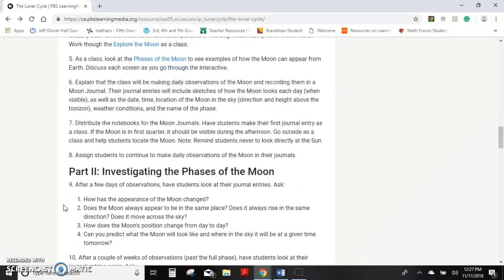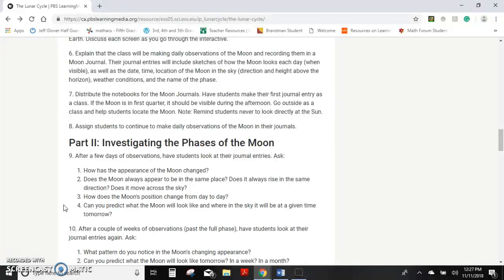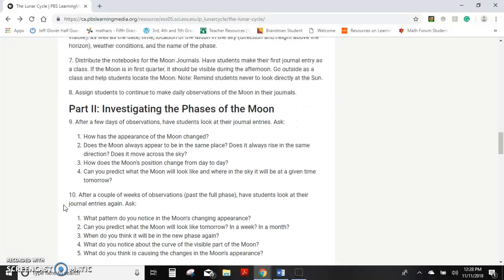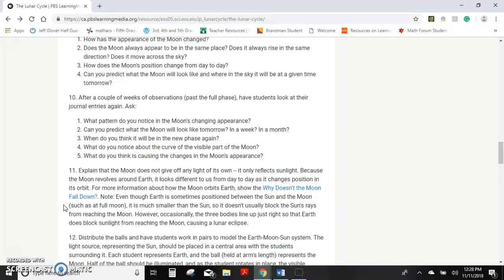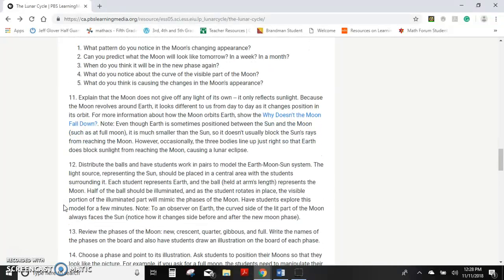Part 2, investigating the phases of the moon. After several days, students share their discoveries. They discuss noticeable patterns. Following the questions, students will view a video called Why Doesn't the Moon Fall Down?, which explains how the forces of speed and gravity keep the moon in orbit. Again, the discussion, questions, and video could be assigned as an online discussion board assignment where students are able to work at their own pace. After the video, the lesson moves into the investigation part.